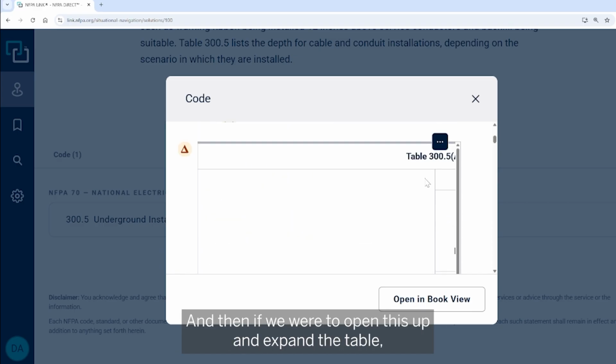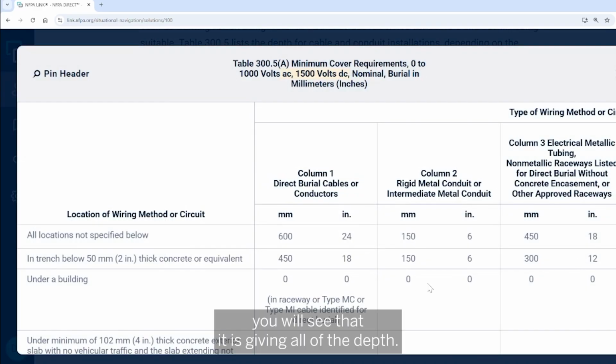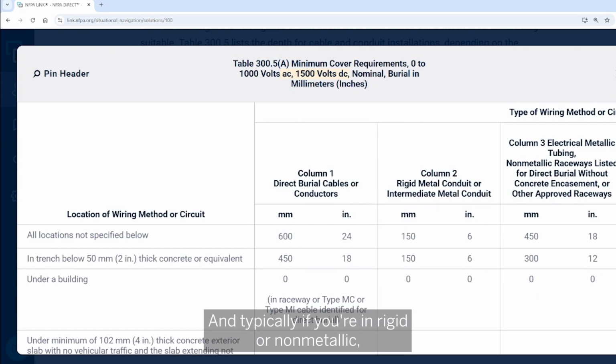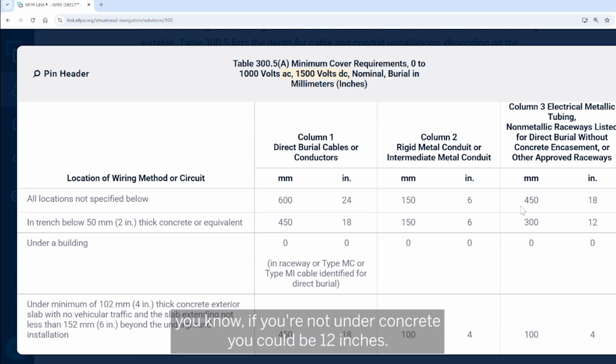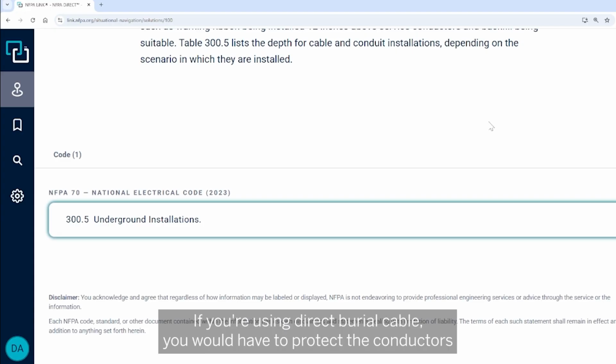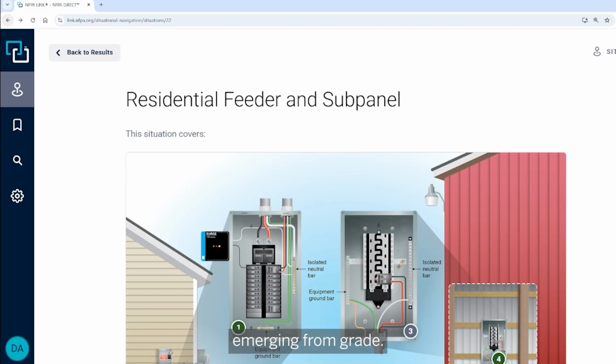And then if we were to open this up and expand the table, you will see that it is giving all of the depths. And typically if you're in rigid or non-metallic, if you're not under concrete, you could be 12 inches. If you were under concrete, you'd be 18 in a green belt. So those are the parameters you'd want to look for. If you're using direct burial cable, you would have to protect the conductors emerging from grade.